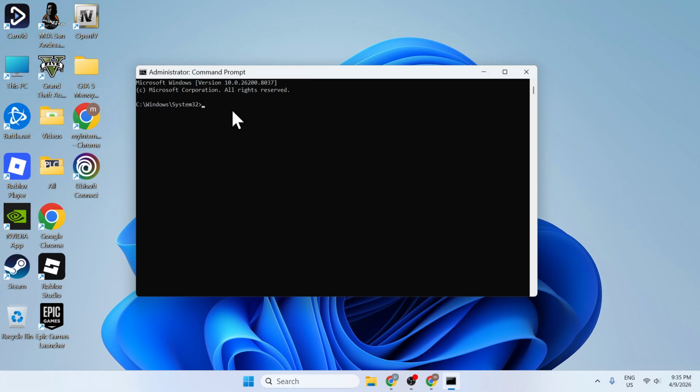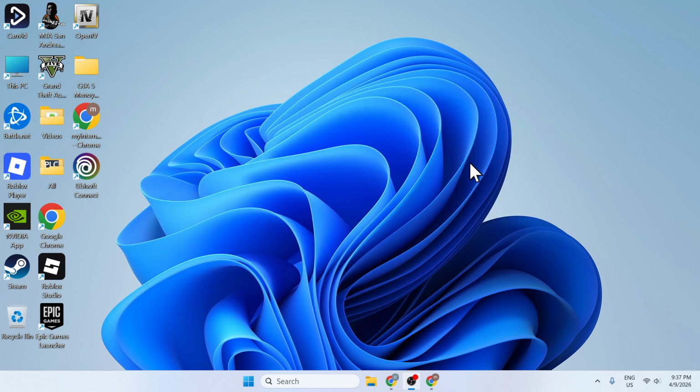So once you run the second command, now you can run the third command, dism /online /cleanup-image /restorehealth, and then press enter and let it load. And after that, you can close this down.